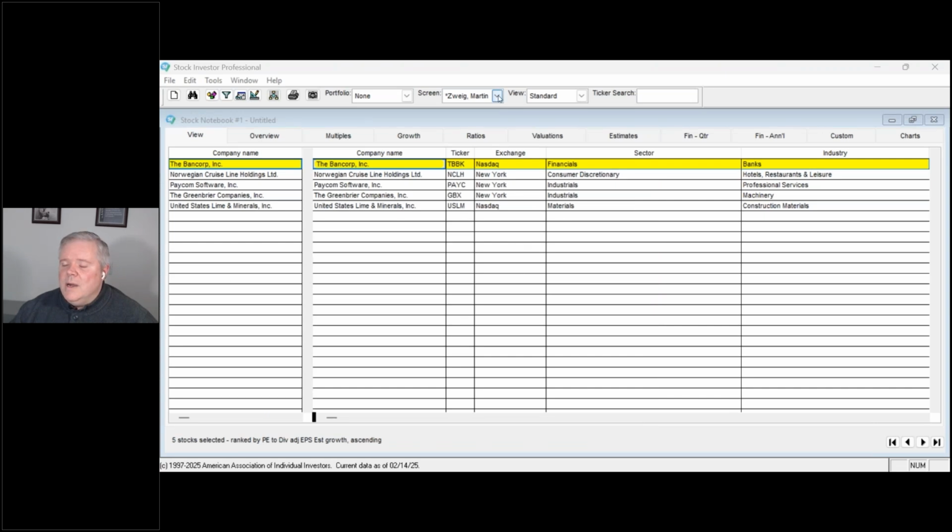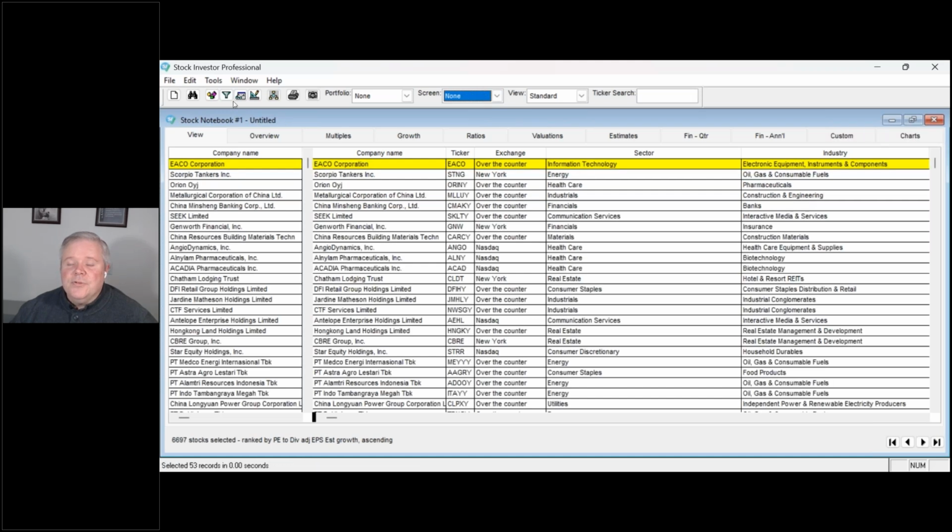Now, let's say you wanted to create your own stock screen. So we're going to do that now. You go back to the screen editor and you do this. I don't think I actually showed this earlier, and I apologize.